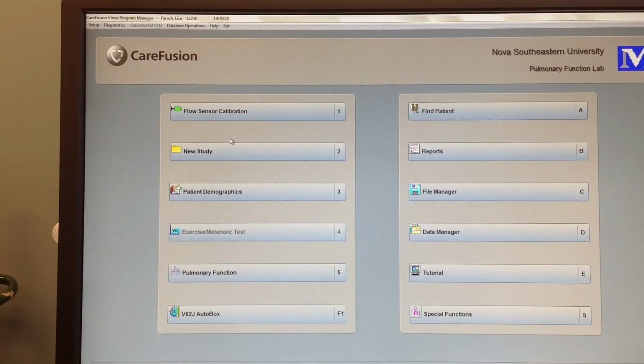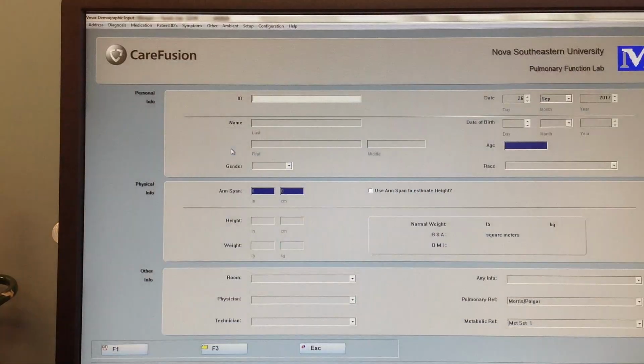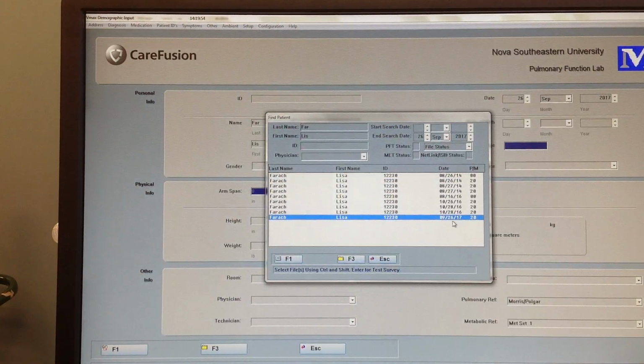What I'm going to show you here is how to set up for the forced vital capacity test. First of all, we'd come in here, and what I did before in the previous video is to click on New Study. That's when I called up my new patient. I typed in their name, FARLIS, and then I did a find, called them up. Here's my study 92617. I'm going to retrieve patient data, F3.